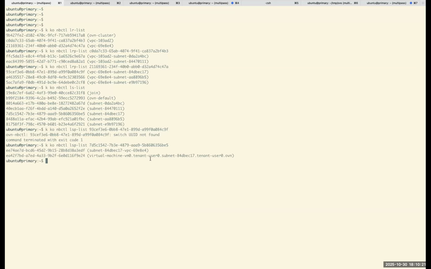Actually, we see that there are 2 ports in this switch, and one belongs to a virtual machine with name VM0. So maybe one more thing. By default, subnets are created with an ACL, which isolates those subnets from each other. So when we have a couple of subnets within a VPC, they cannot talk to each other.